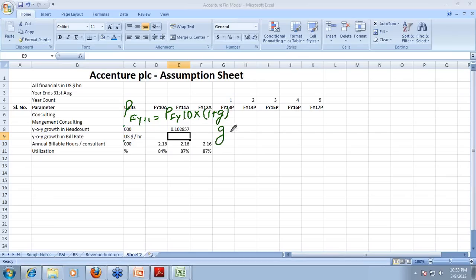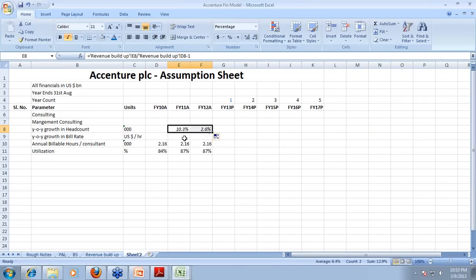So my implied growth rate should be nothing but the parameter in FY11 divided by parameter in FY10 minus 1. So I'm using this formula only to figure out the growth rate. This is my growth rate percentage. Then there is a growth rate. So see the symmetry of the formula. They are structured exactly in the same way in which they have been done in the build-up sheets. There is a bill rate growth rate. So you simply drag the formula this way and laterally, and it will give you the year-on-year growth rate in this as well.